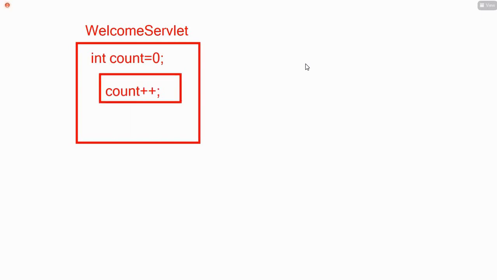Suppose it is a welcome servlet. Now here we have written int count equal to 0. Later, count plus. This we have written inside the service method. Then whenever a request comes, count plus. This is counting the number of views. It is just like YouTube videos, where a count will be there, no? How many times the video was watched, that count will be there. That type of program.